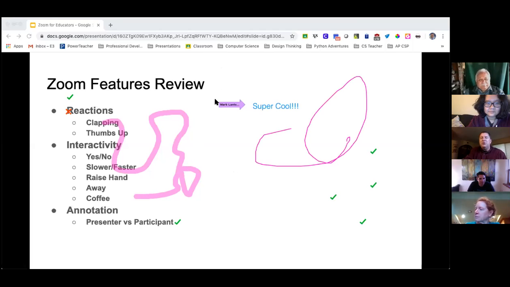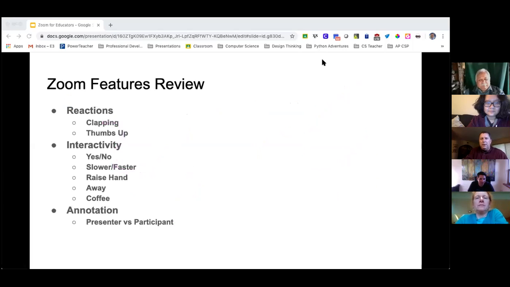But I can see how many checks, right? How many people want pizza for lunch versus tacos, and I can look and have them vote that way. So it's just another way to get checks for understanding. I think having all these different ways just keeps it fresh in the classroom. As a presenter, I can clear all the drawings. As a participant, you are only able to clear your own.